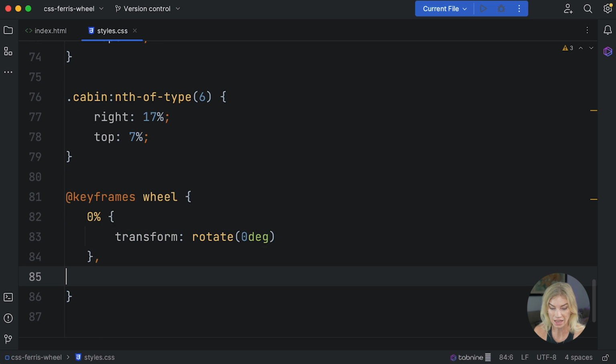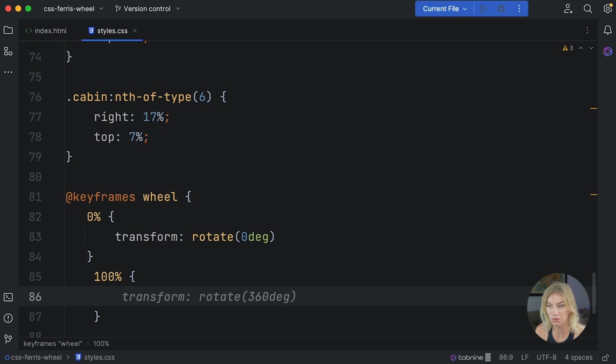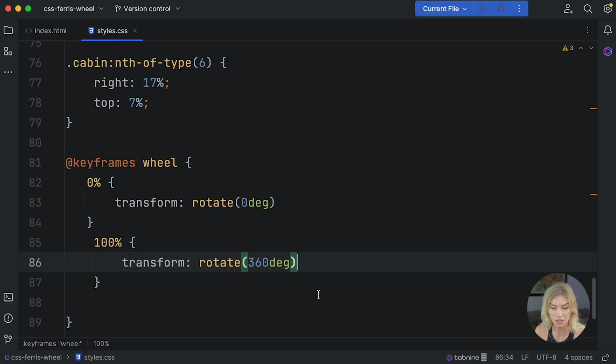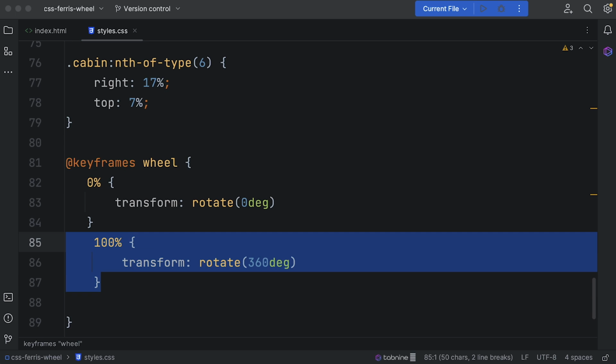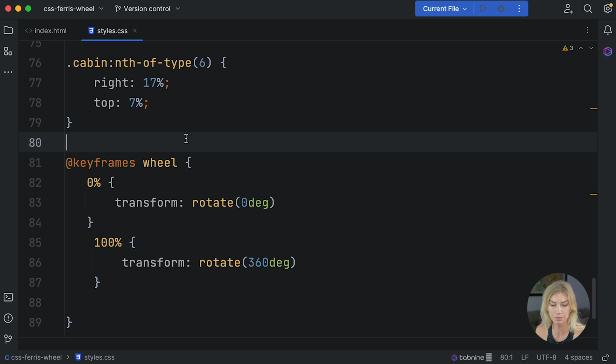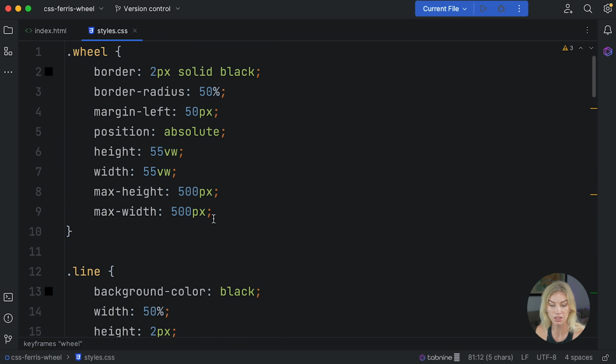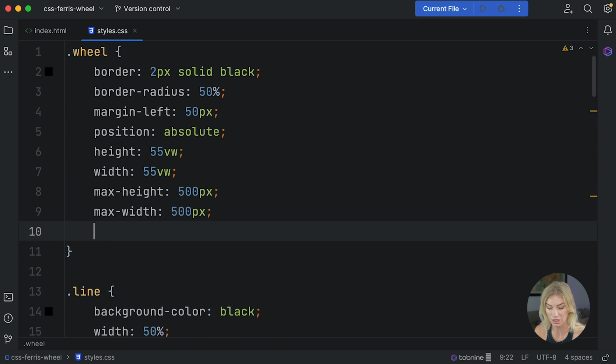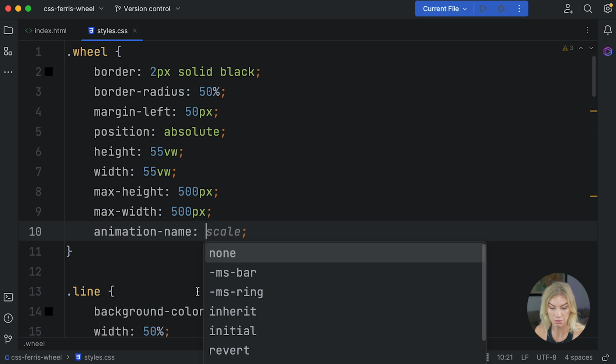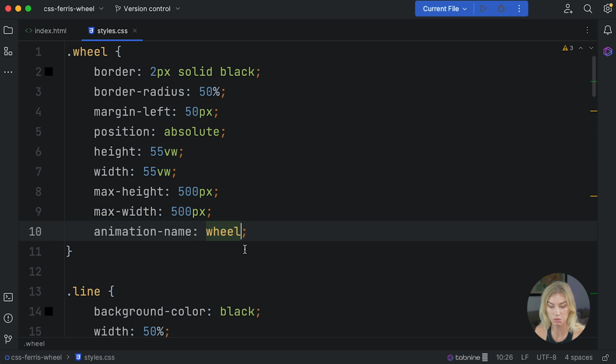Now let's define the end. So 100% would be the end of the animation. And the rule I'm going to write for this is transform rotate 360. So by doing this, a full rotation will occur. Now let's actually implement this, right? So we've defined the keyframe, we gave it a name, and now where do we want to apply this animation? Well, I want to apply it to the element with the class name of wheel. And in order to do this, I need to add the animation name here, and it's wheel, right? Because that's what we called our keyframe.